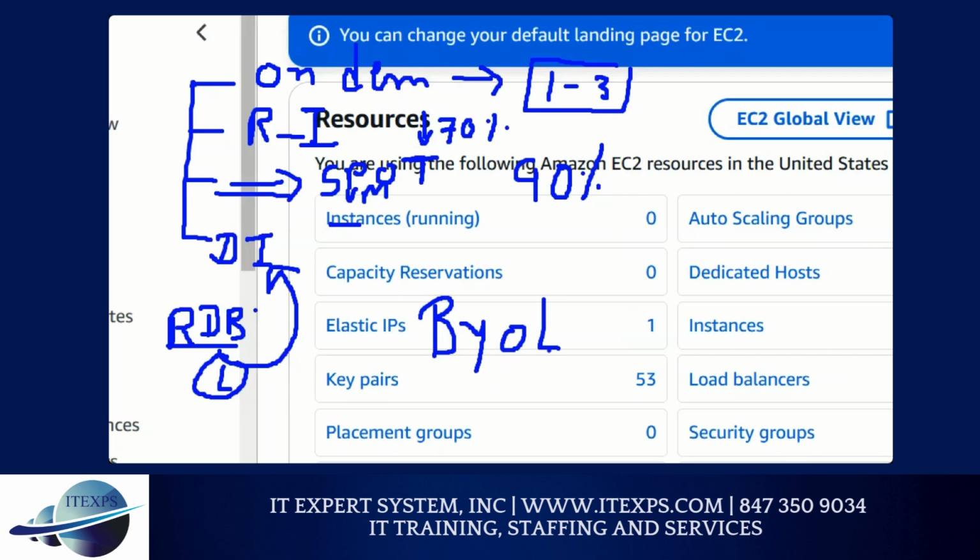Normally people use it for database or proprietary software, where you have to bring a license from your infrastructure. Otherwise, you end up buying 2 licenses. Why would you buy from infrastructure and cloud? So people use dedicated instance, bring your own license. So how many instance types do you have? 4. On demand, reserve, Spot, and dedicated.